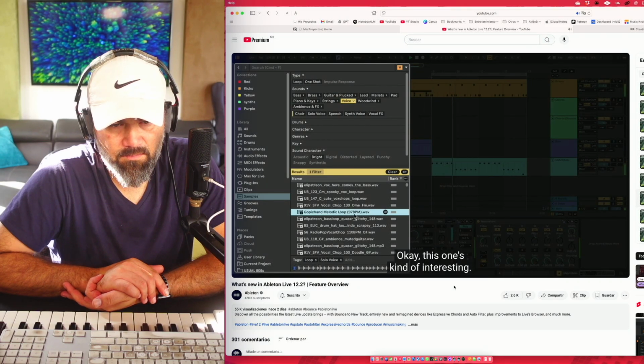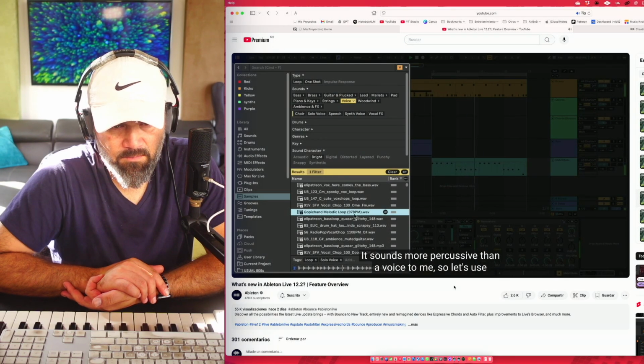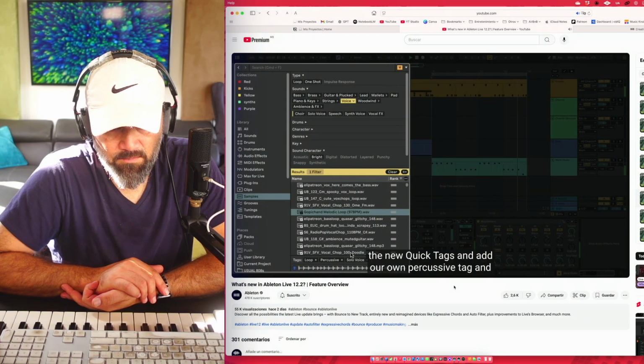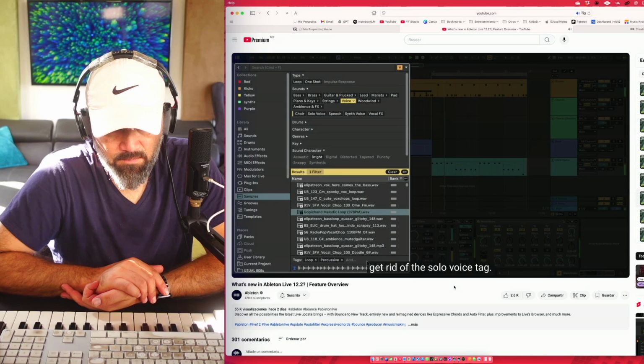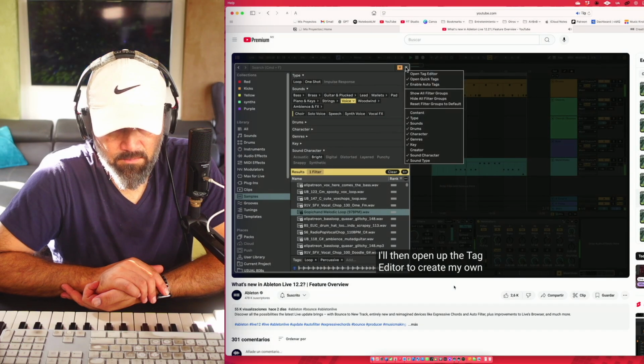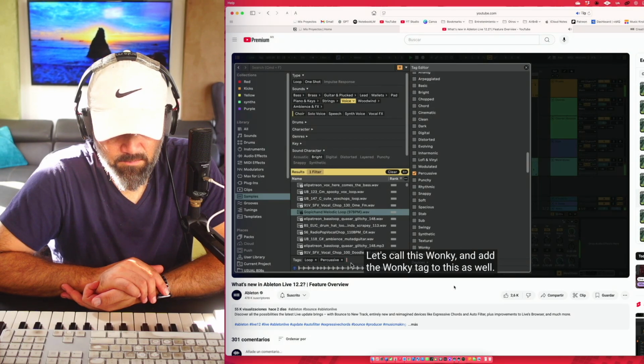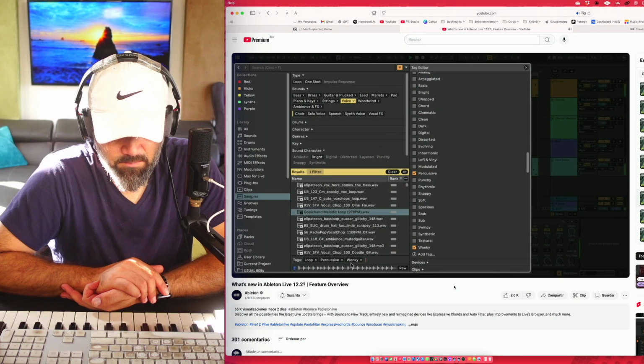Okay, this one's kind of interesting. It sounds more percussive than a voice to me, so let's use the new quick tags and add our own percussive tag and get rid of the solo voice tag. I'll then open up the tag editor to create my own custom tag for this. Let's call this Wonky, and add the Wonky tag to this as well.